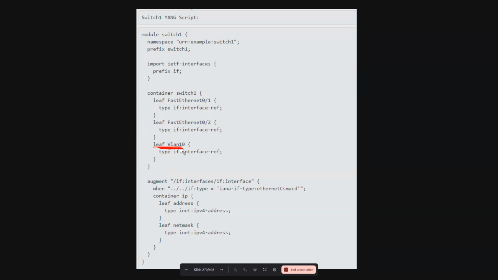Then type the leaf VLAN 10 and referring. So for this is interface VLAN 10. So this is L3 interface. We don't know these interfaces. We may have L2 or L3, but these three interfaces, this is physical interface, this is physical interface, this is SVI, switch virtual interfaces. Everywhere we are referring this interface from here because we are importing from IETF interfaces.